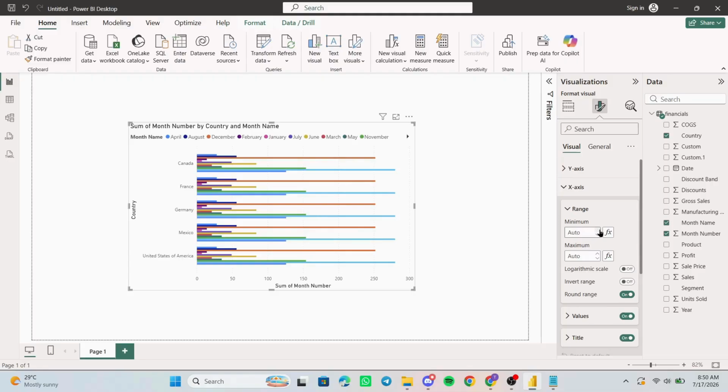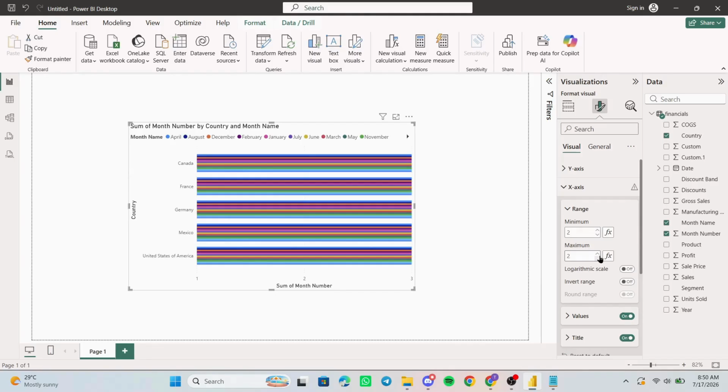For the minimum, type in your starting boundary value or select a specific date. If you prefer, you can leave it blank, and Power BI will automatically calculate the start based on your data. For the maximum, type in your ending boundary value to lock the rightmost limit of your graph. This step is crucial, as it allows you to focus on the data range that matters most to your analysis.